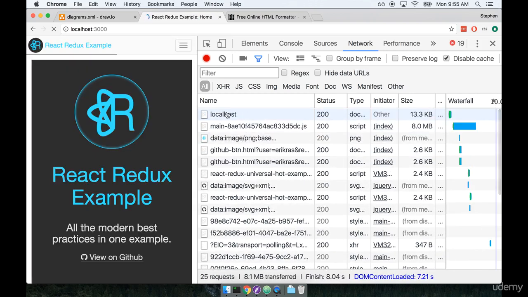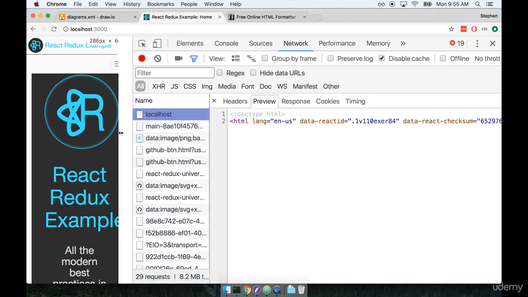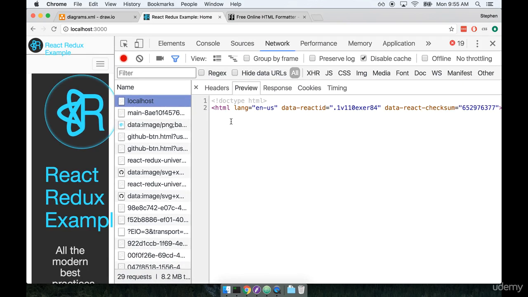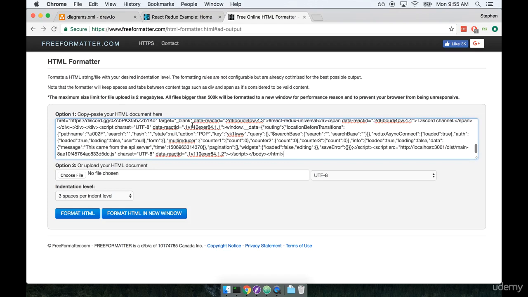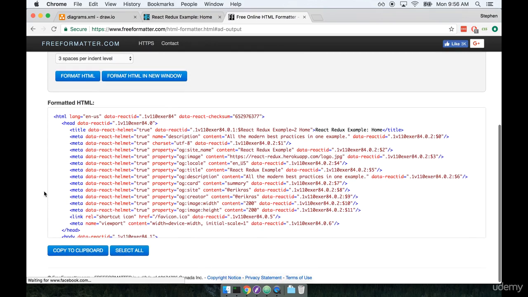If I inspect this first initial request right here, I'll then hit the preview tab, and here is the initial HTML document that is sent to our browser from the server. If you'll recall, in the last video, when we looked at that initial HTML document, it was quite sparse. In other words, there was not a lot of content inside of that initial document. In this case, however, this entire HTML document is all on one line, so just to make it a little bit more legible, I'm going to paste it all into a little HTML formatter over here, so we can get a better idea of exactly what HTML is being sent down to us on that initial request.